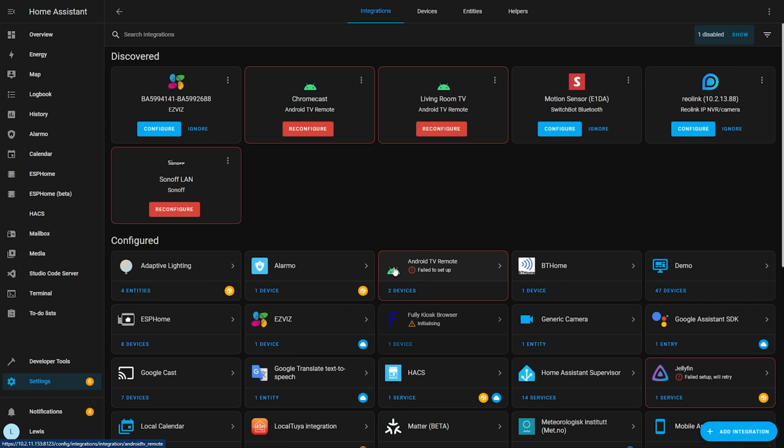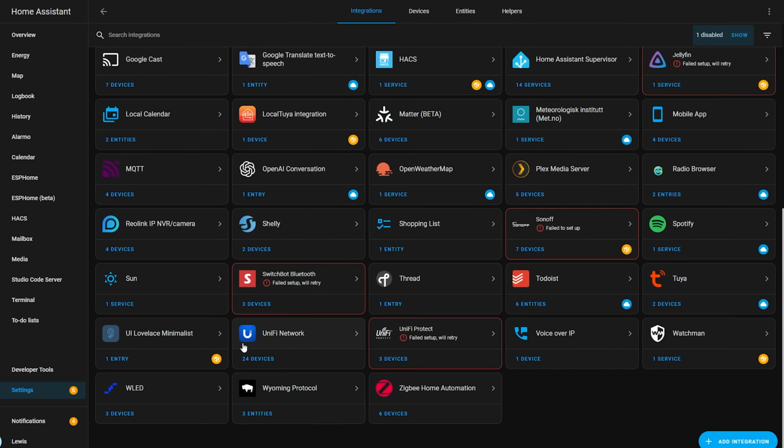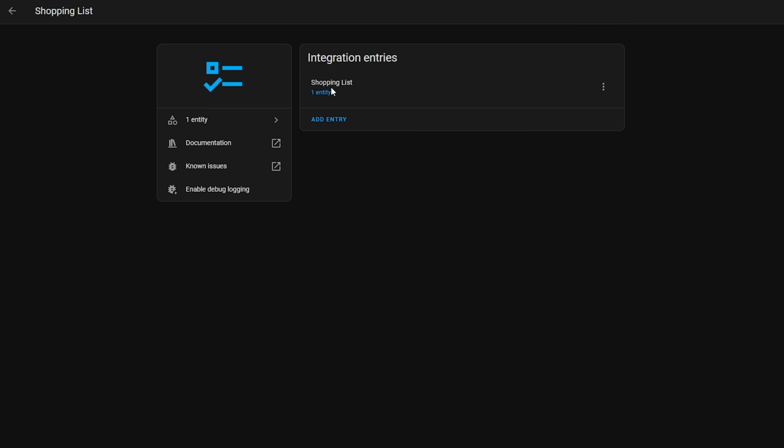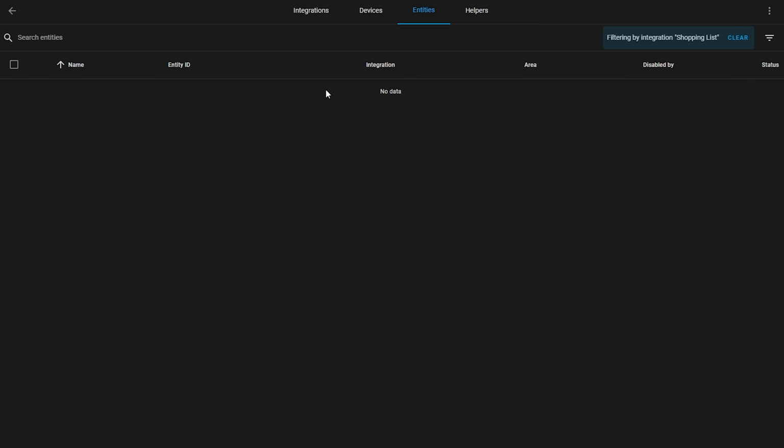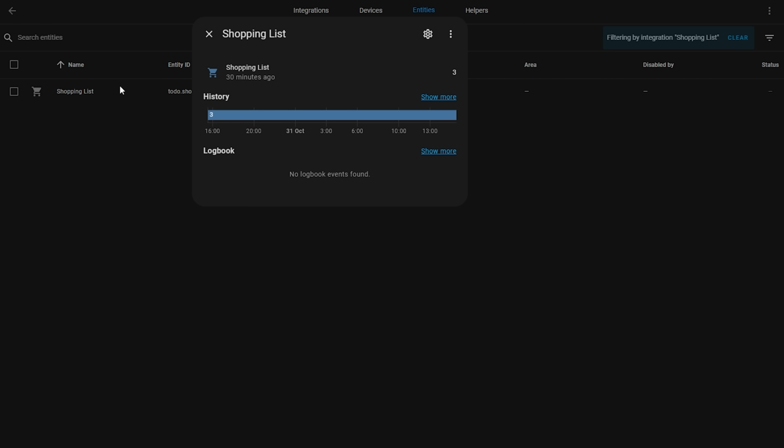With this update, if you now go to the shopping list integration, you will notice that we now have an entity there which was automatically converted from your original shopping list when you updated Home Assistant. The state of this entity will be a number corresponding to the number of uncompleted items on the list, which you could then use in your automations.